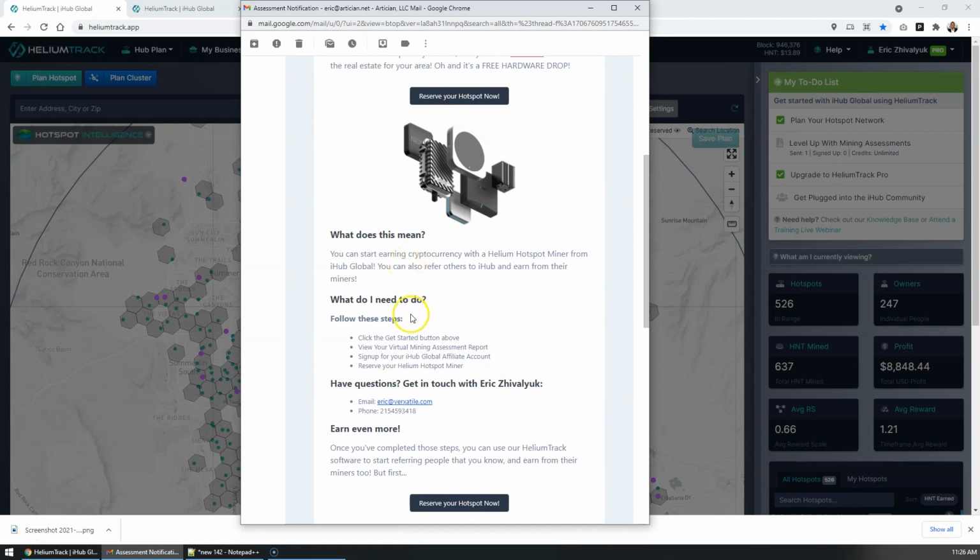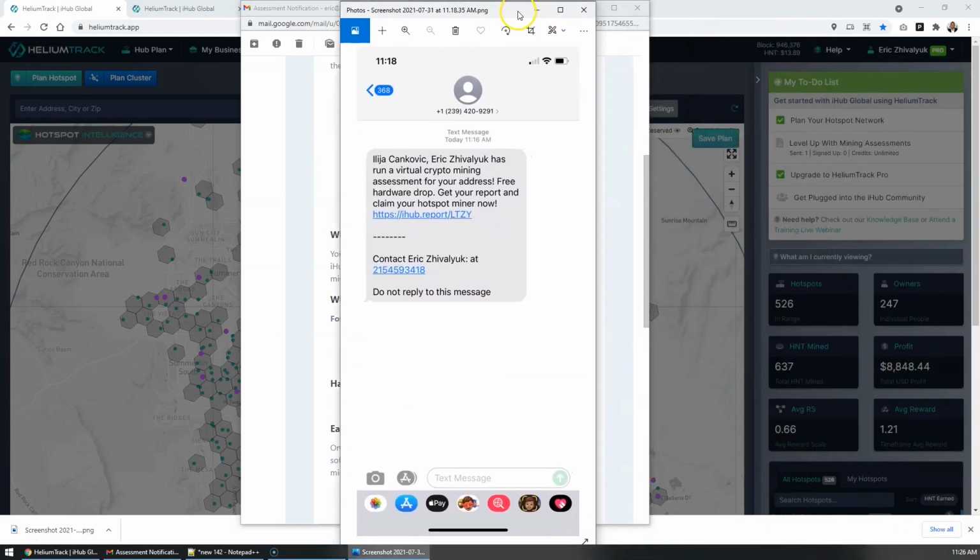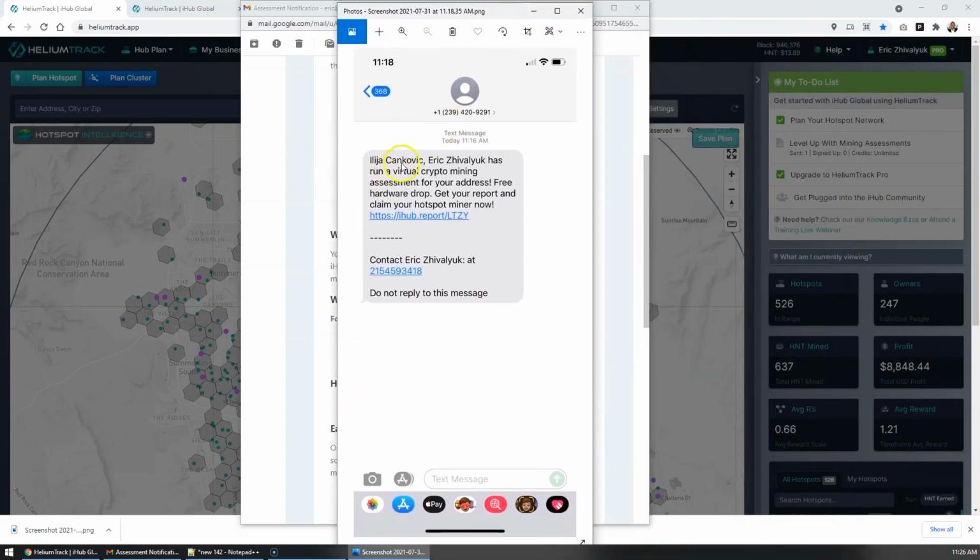It also has some steps to give them an idea of what to do to get started. So once they see their virtual mining assessment report and follow through that process, they're going to have some next steps as well to log into Helium Track and also start planning hotspots, which is the whole point of building your network, bringing people in, and being able to earn commission on other people's hotspots. I've also received a text message because we checked that SMS box, and we'll see that the text message came in as well. Eric has run a virtual crypto mining assessment for your address, and to get their report.